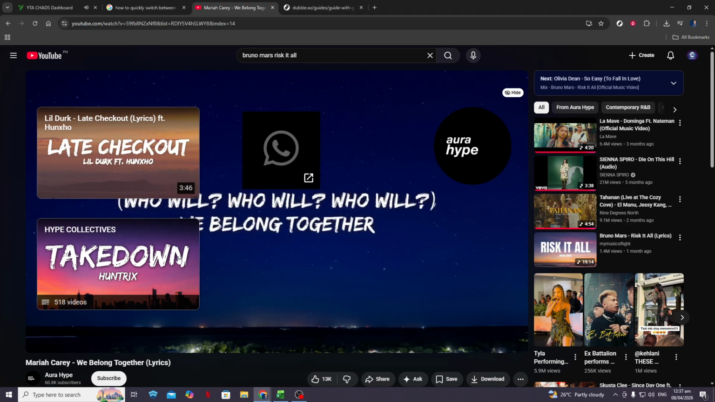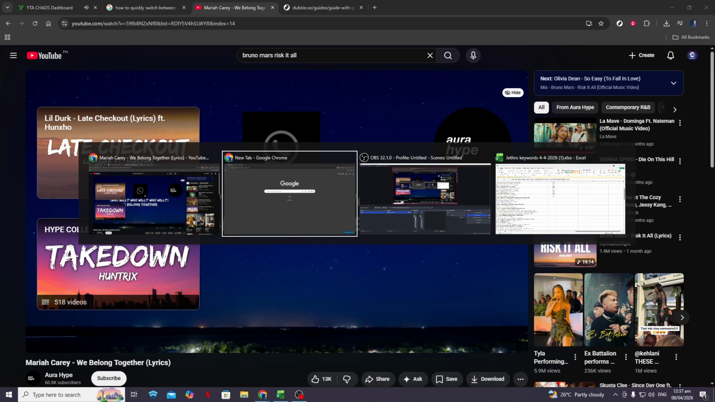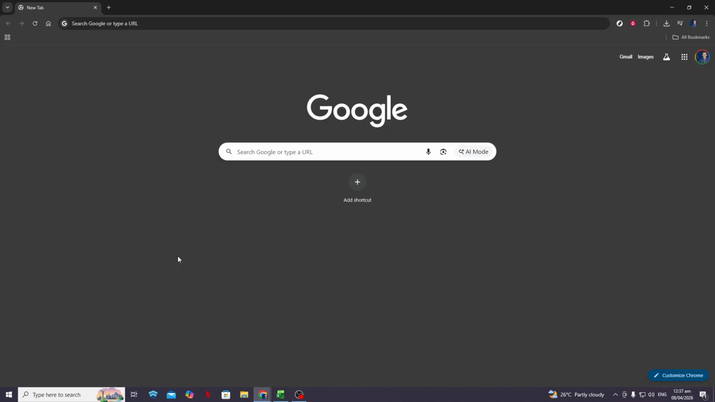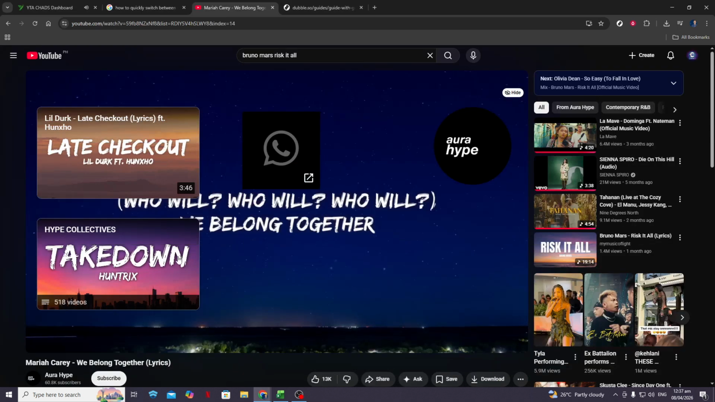This shortcut is really handy in everyday tasks. For example, if you're typing a document and need to pull information from your browser, hold Alt and tap Tab to jump to your browser. Check what you need, then use Alt and Tab again to go straight back to your document. No mouse, no searching through the taskbar. Just a quick flip between your active windows.